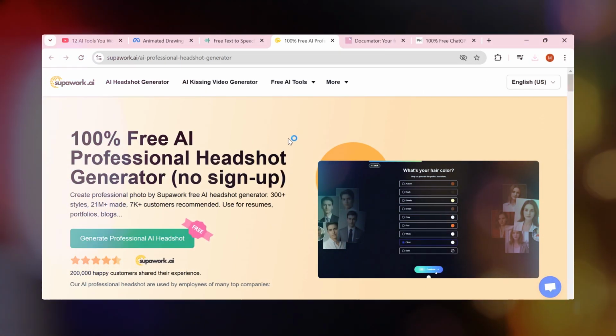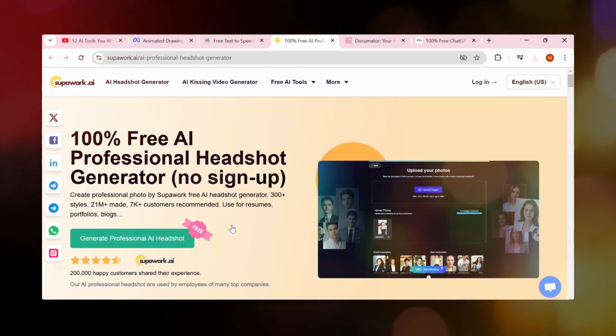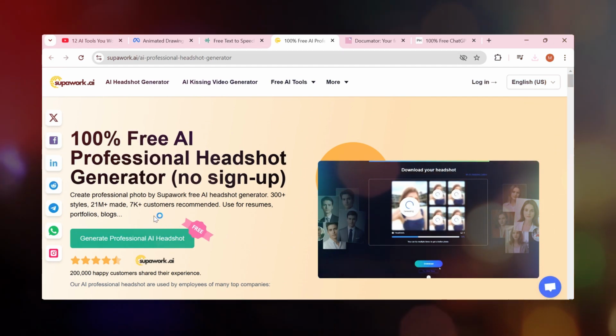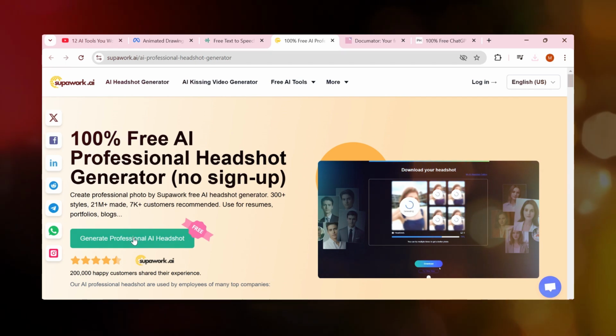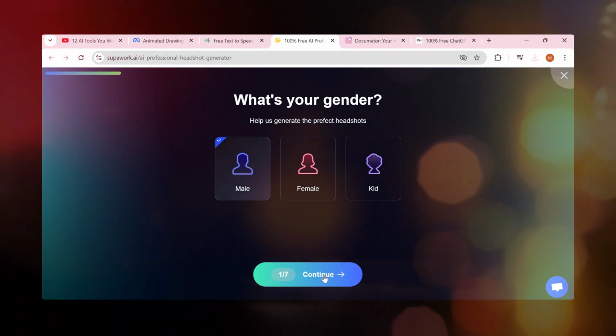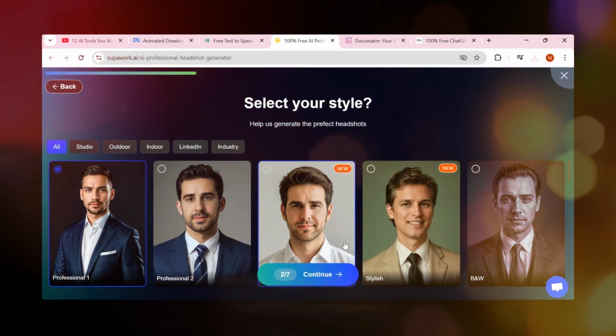Moving on, do you want to create a professional headshot created using AI? Well, there's a free headshot generator that you can use. Again, no sign up required. All you need to do is click generate professional AI headshot. Basically select your gender, or just select male. I'm going to use someone else's photo, right? Which I downloaded from Unsplash.com. I'm going to choose professional too.